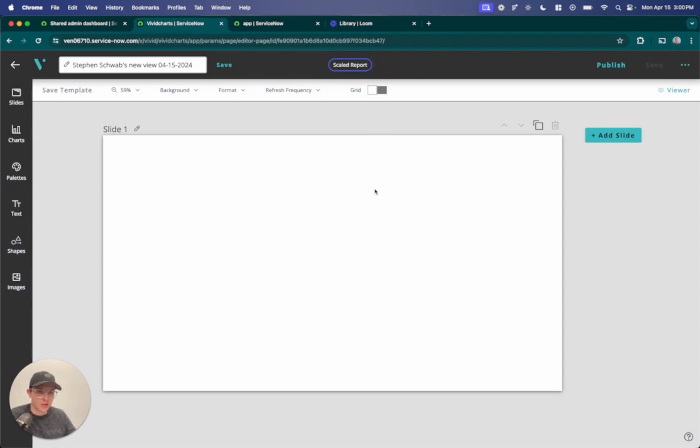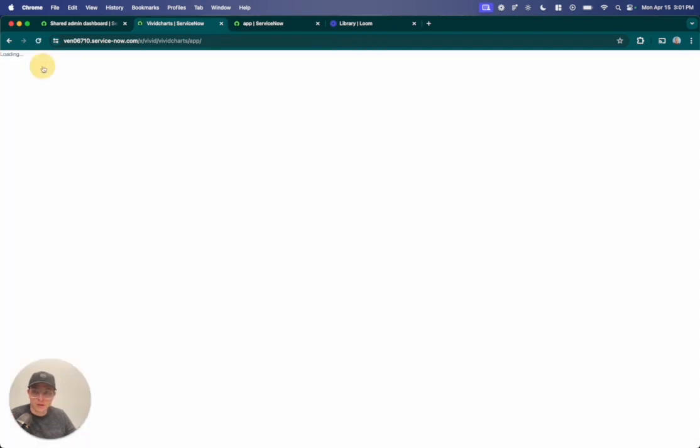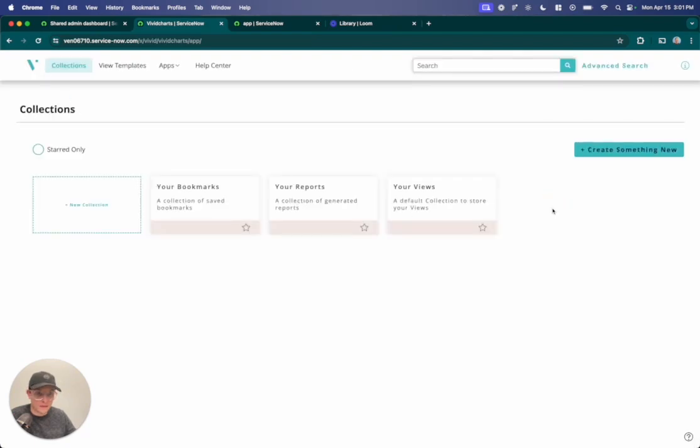We are excited about some of the enhancements that we have to this workflow in particular coming out in the next few releases. Okay, I think that's it.